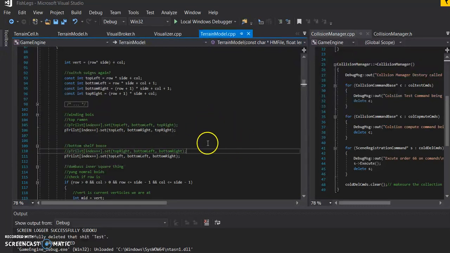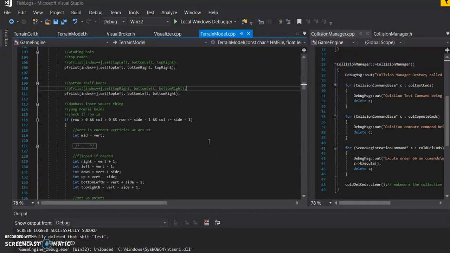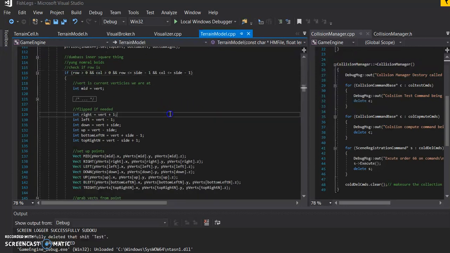It should be counterclockwise. And then here is my nasty check for normals, or when exactly to do normals. It's basically skipping any row or column that is 0 and skipping any row or column that is side minus 1. It's basically keeping within the inner square, skipping row 0 and row side, and column 0 and column side. And from there, it grabs the 6 verts in that weird diamond pattern: the up, left, right, down, and then bottom left and top right.